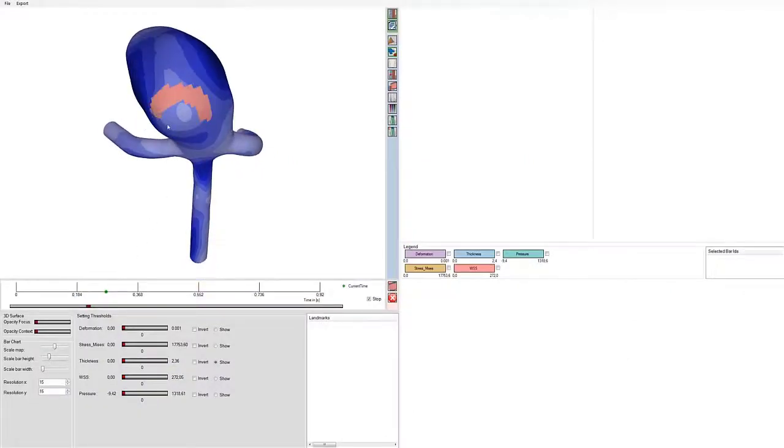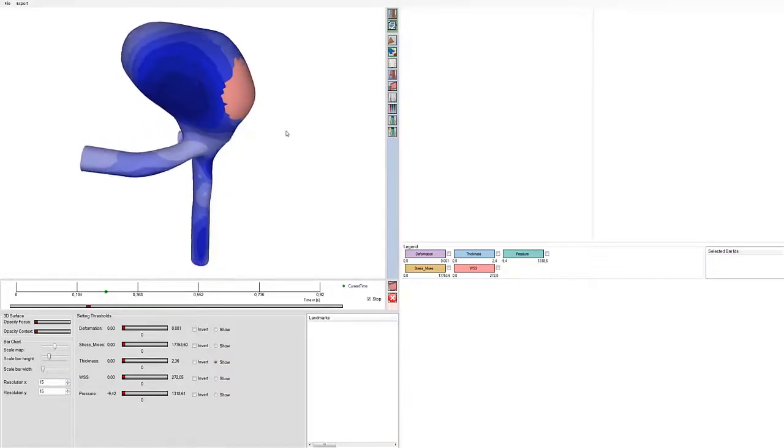If only a small part of the surface should be flattened, the user can brush this region on the 3D surface. Here, a region with a low wall thickness on a cerebral aneurysm is brushed. Afterwards, this area is mapped to the 2D domain.